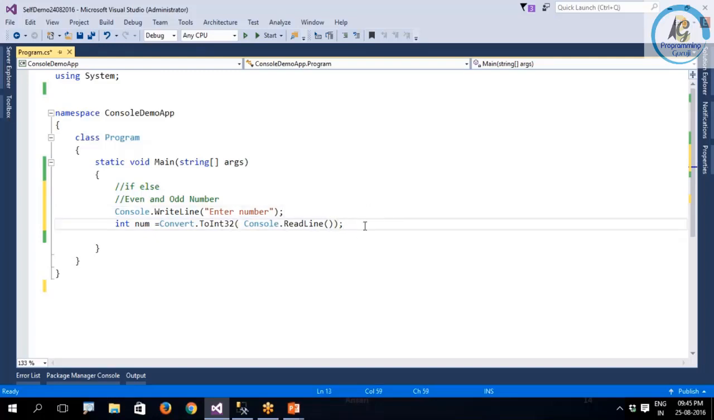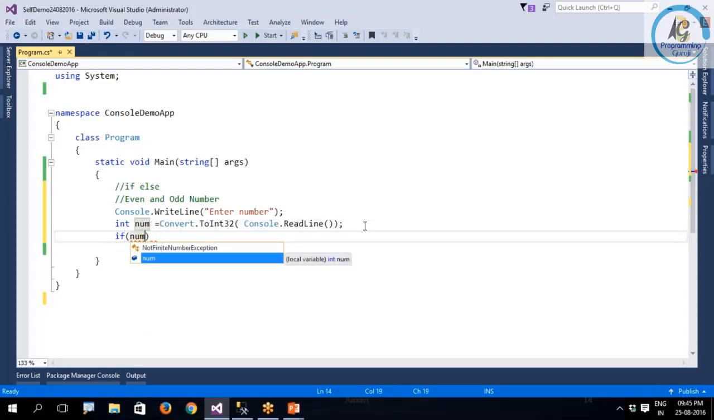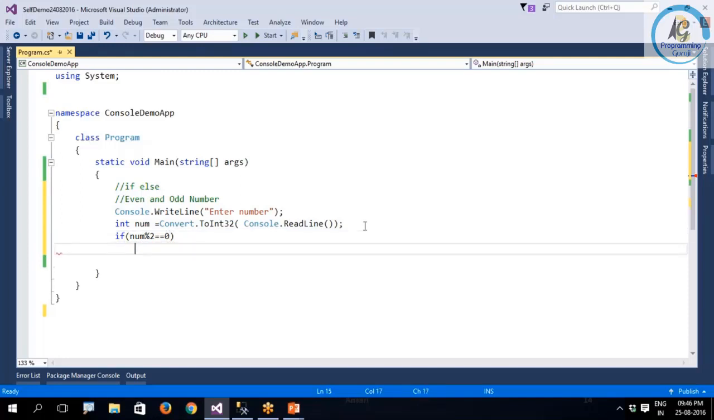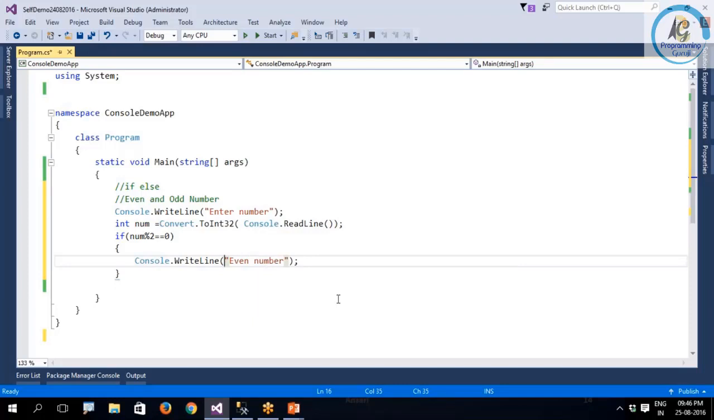And then I have to check. So how can I check? If num % 2. See, what is %? It returns the remainder. So after dividing num by 2, what is the remainder? If it is equal to 0, that means what? It is an even number. Make this a little good. I can say num is an even number.